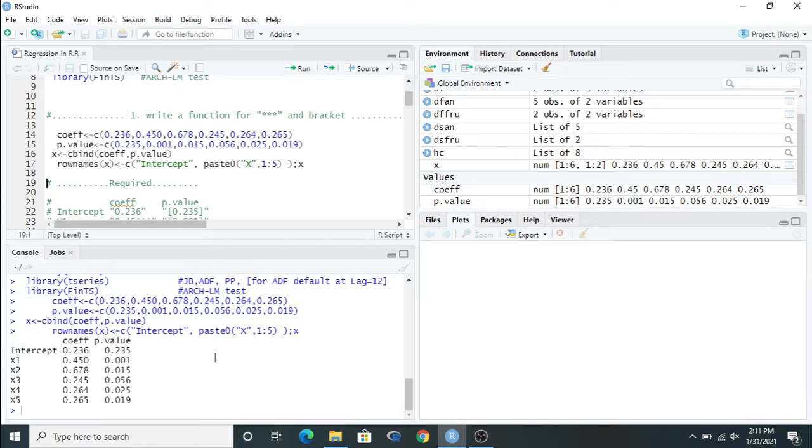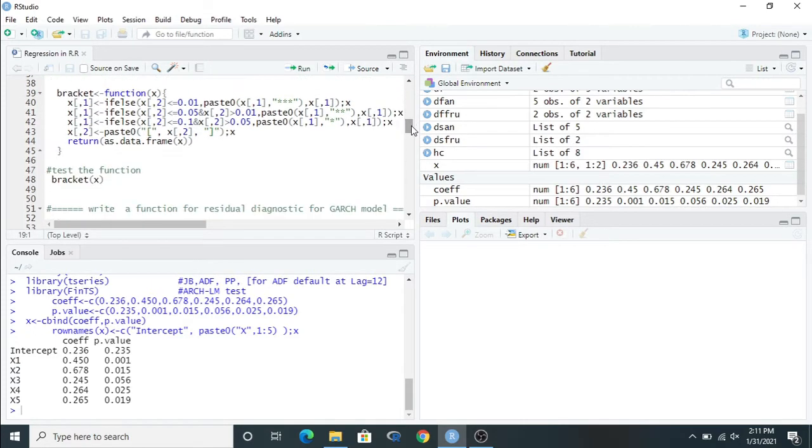So what will be next? Next we have to write a function for this. What are we going to do here? With respect to the p-value column, we have to change the value of the coefficient column. Here the p-value is greater than 10%. It means it is not necessary to add any star mark to the coefficient. But in this case the p-value is less than 1% level of significance, so we have to add 3 stars to 0.450.